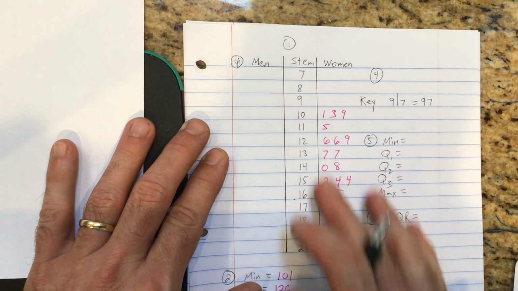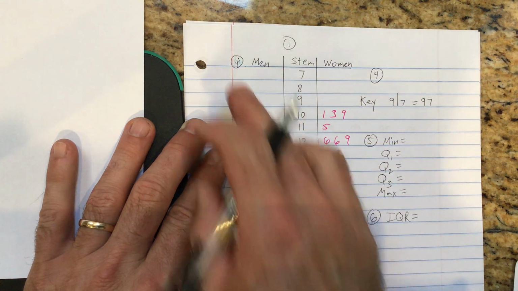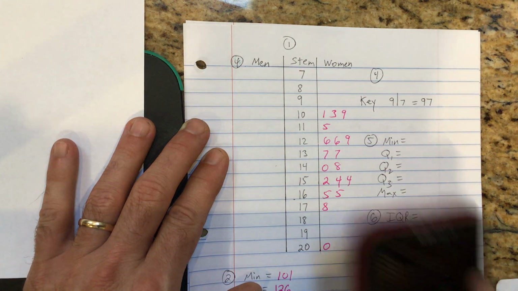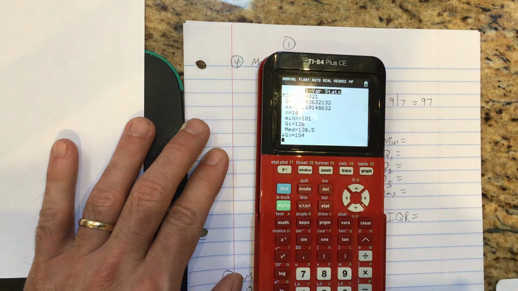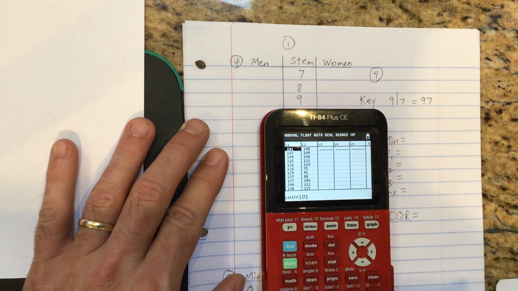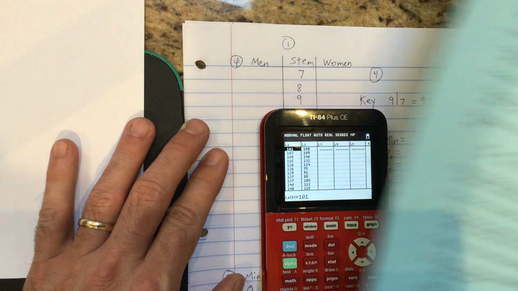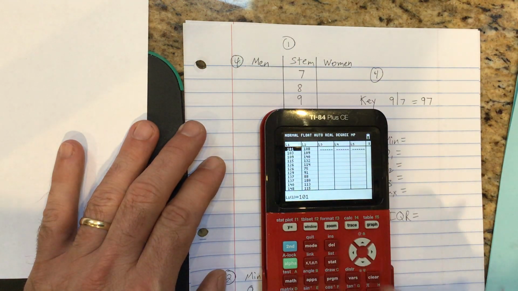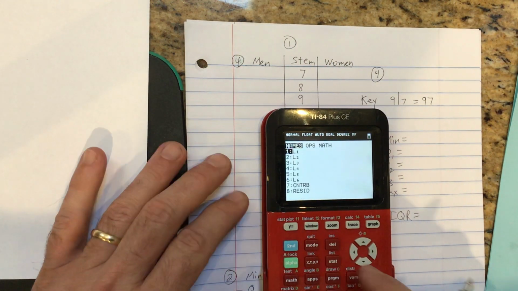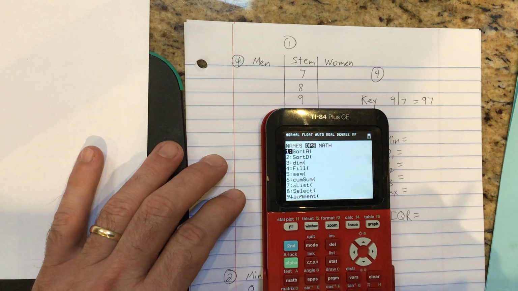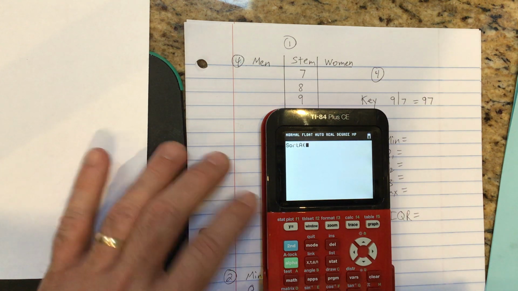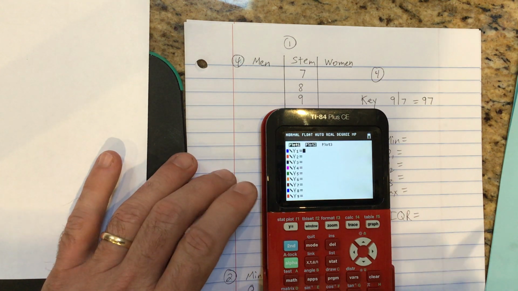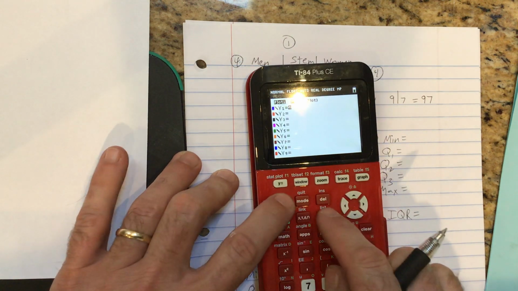Okay, so I have the stem plot there on the right for the women. I'm going to do one for the men. And it's the same procedure. I entered the data, this time into list 2. You can see that's the data that was given. So now again, I'm going to sort that data. So I go to list, operations, I'm going to sort ascending, and this time I'm going to do it on list 2. Messed up there, try that again.